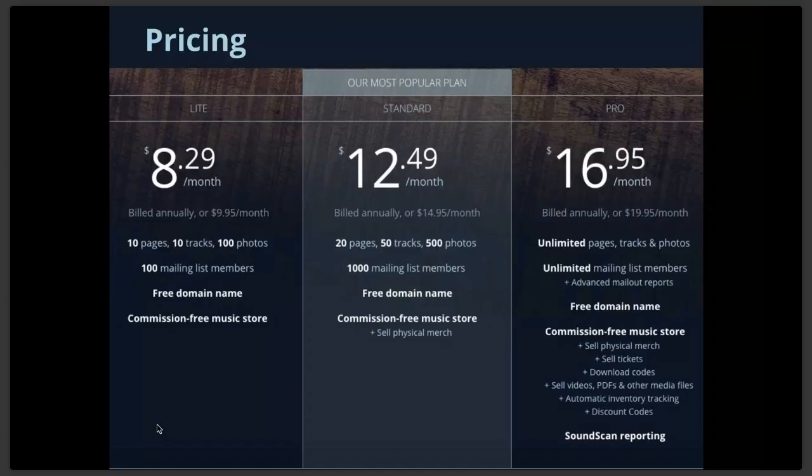Now, if you want all the bells and whistles, you would want to go with our Pro plan. That's going to give you a lot more e-commerce features, such as selling those tickets and setting up download codes. It's also going to allow you to use our SoundScan reporting, which can help you track your sales for Billboard charts.